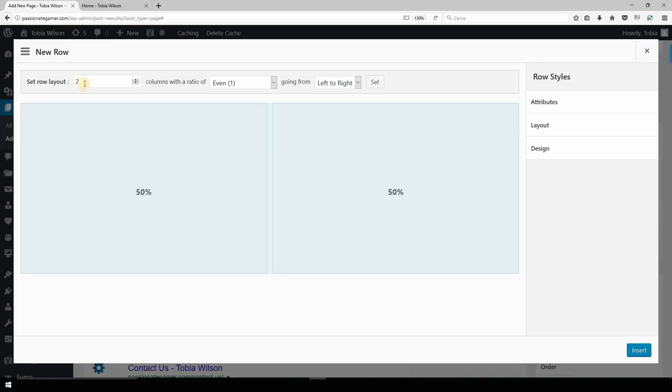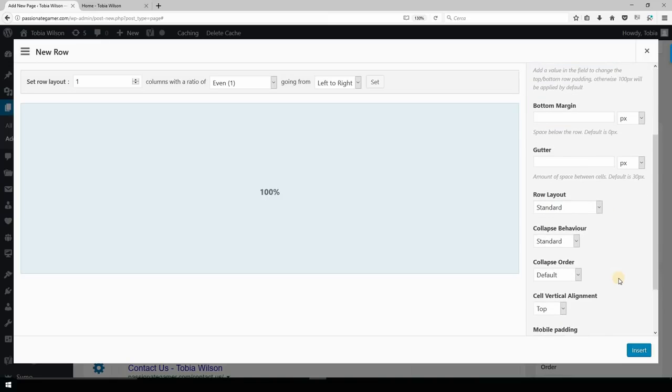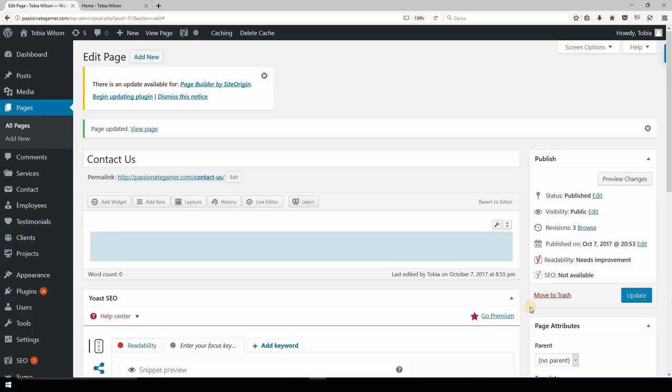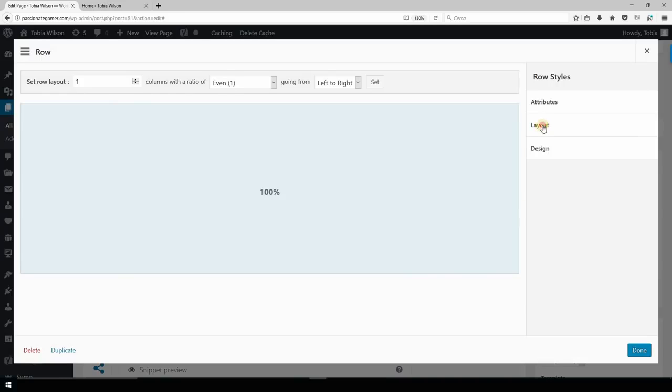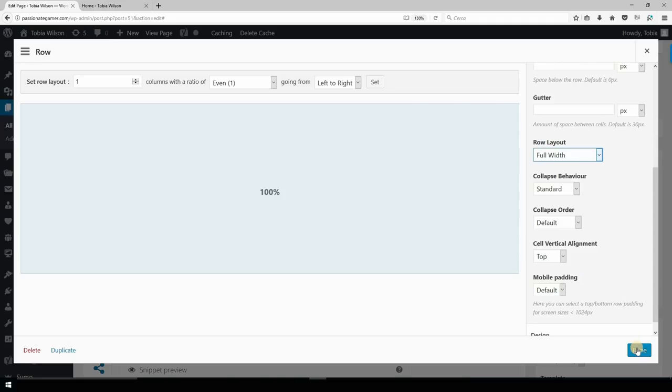Here we want to select the row layout as 1, and then here in the layout we want to put in a top-bottom padding as 40 and click Insert. Actually, I forgot one important thing, so let's select the wrench icon here. In the layout we have row layout, and here we want to select full width. So row layout full width and click Done.